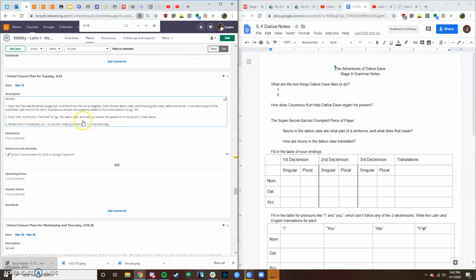And in the second part, you're going to need to open your Stage 9 packet, which is also in Google Classroom, and use that to finish the worksheet that you started with the video. Scroll then to the story Thermae on page 145 in your packet, read it over, and use it to answer the questions on a link quizzes that I have on there. And I ask you guys to review your part 1 vocab because on Wednesday you had a vocab quiz.